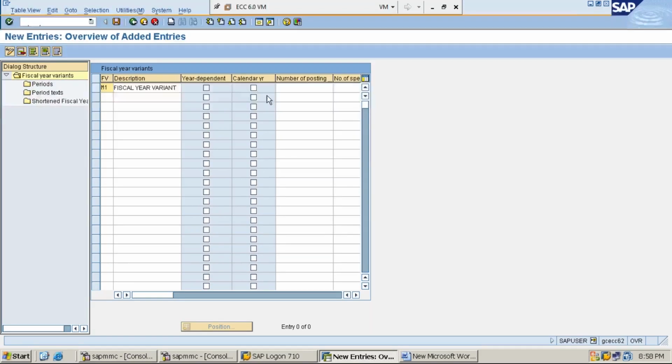But from the system point of view, if I select this checkbox, what does it mean? This M1 fiscal year variant will speak about a fiscal year which is a calendar fiscal year, which will start from January and end with December. I repeat once again, if I select this calendar year checkbox, then this M1 fiscal year variant will speak about a calendar year, which will always start from January and end with December.